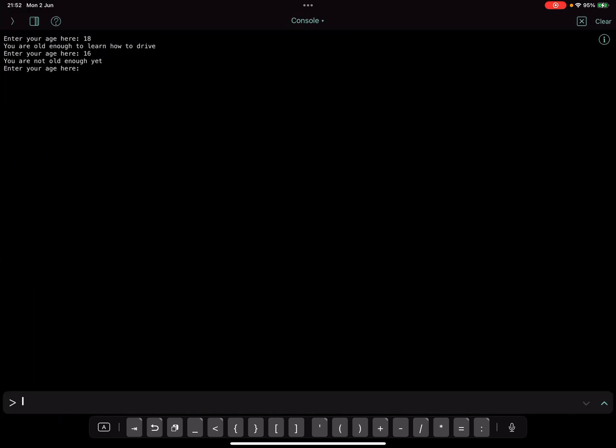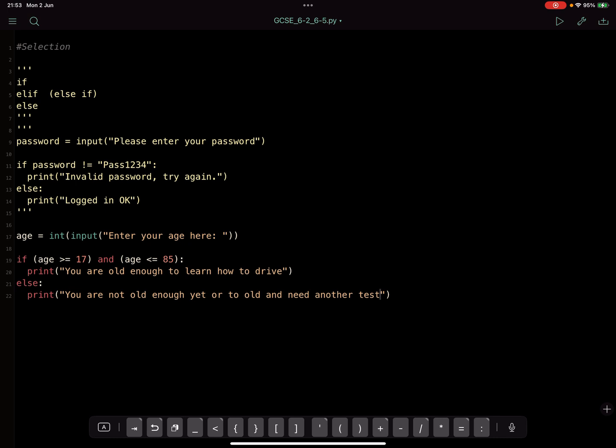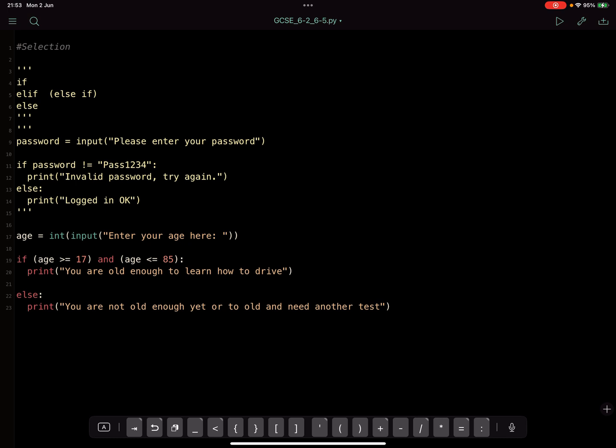Right, so if I put enter your age and I put 86, it says you're either not old enough yet or too old and need another test. So obviously I can make the statement slightly better than that. And I could, if I wanted to, have if age is greater than or equal to 17, you're old enough to learn how to drive. But when you've got the and in there, it allows you to have two different ranges. So it's quite useful to have a statement which allows you to have a range within one statement to check.